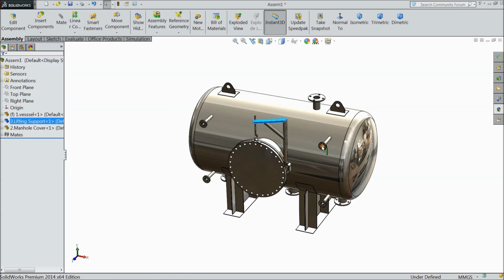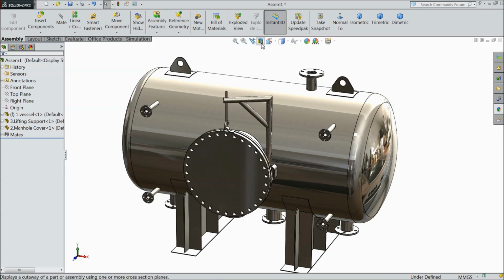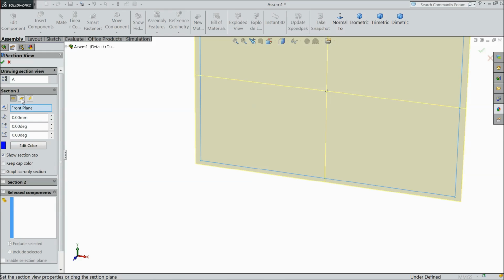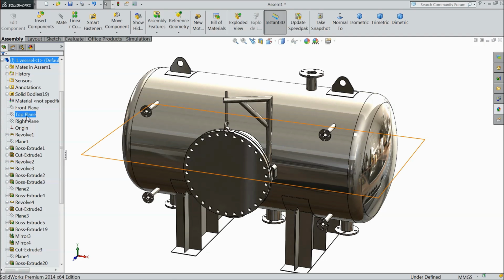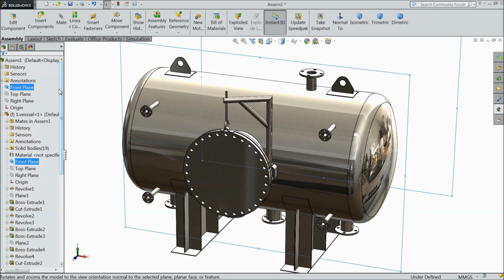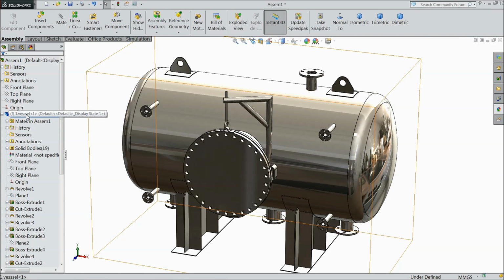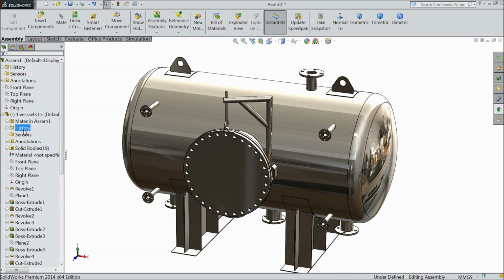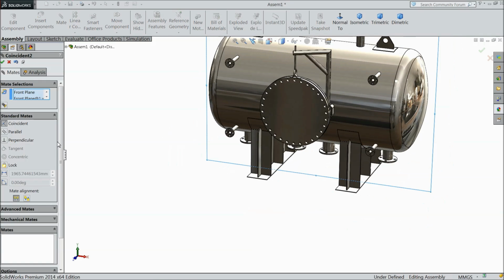Just select perspective view. Choose section view, or we will define. Select the front view and vessel front view, mate. First right click, float. Now choose front plane, mate. Okay.